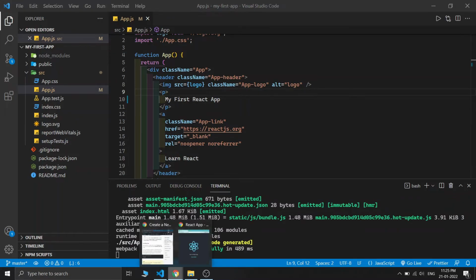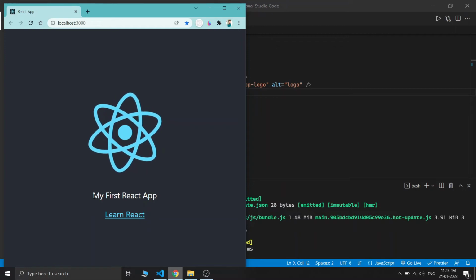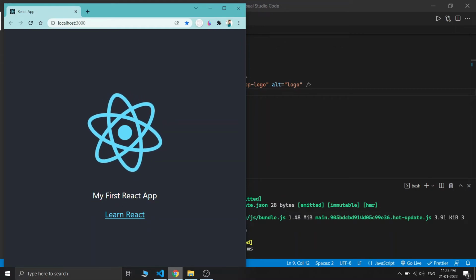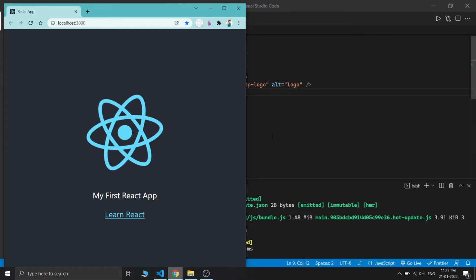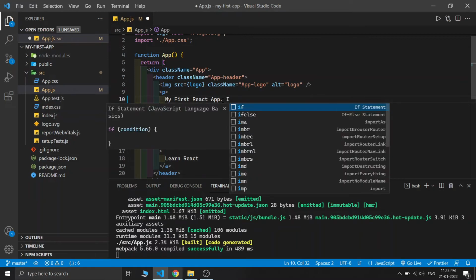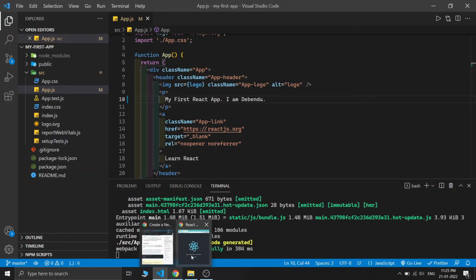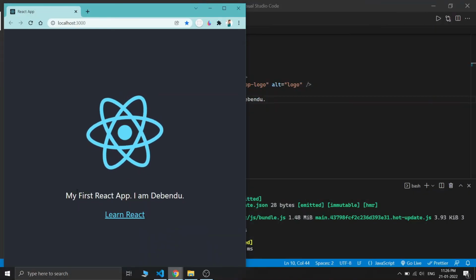So just go to your app. You can see the edit src App.js text just changed to my first React app, and if you also add, I am Devindu, you can also write your own name. So I am Devindu, and save. It is automatically reloading, and you can see my first React app.